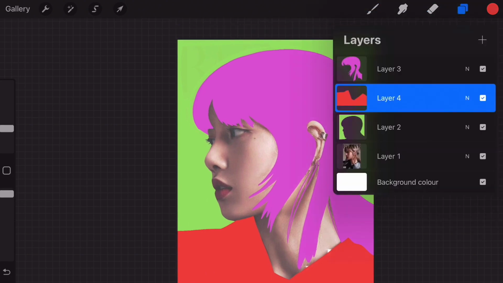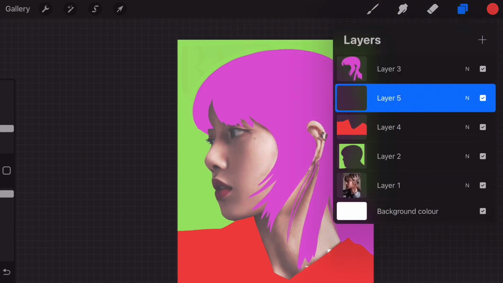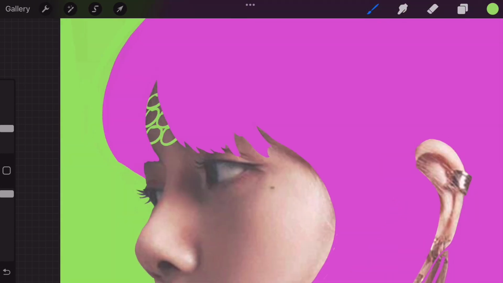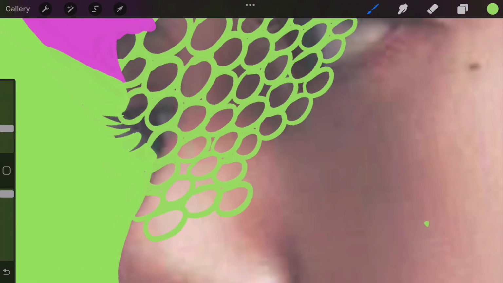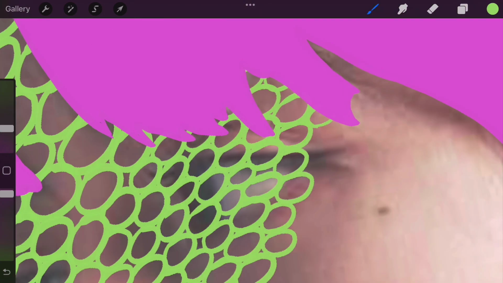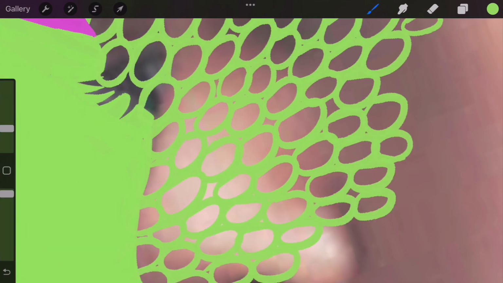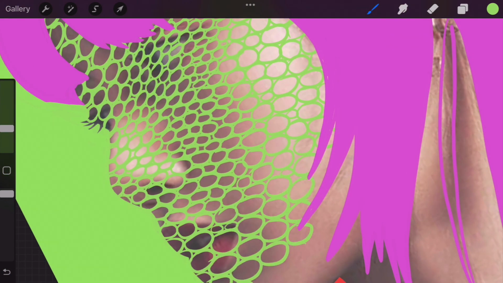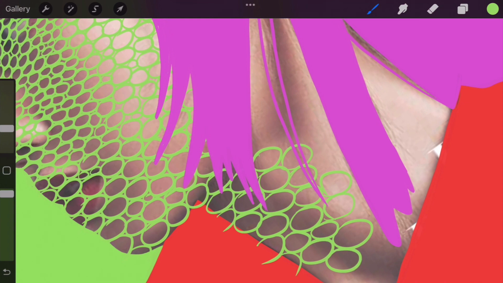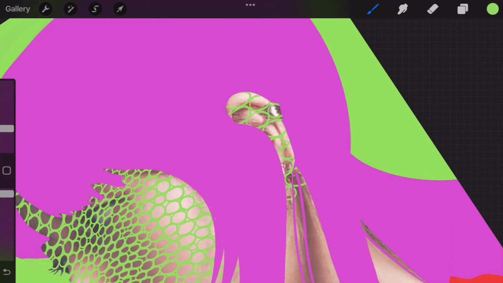I'm going to create a new layer, but I want it between layer 4 and 3. I'm going to make a circular pattern over her face. I'm using the same color as the background green. Feel free to use a different type of pattern you like. Refer to the artist examples you gathered for ideas. I'll draw these circular lines over the red jacket here and then adjust it later.